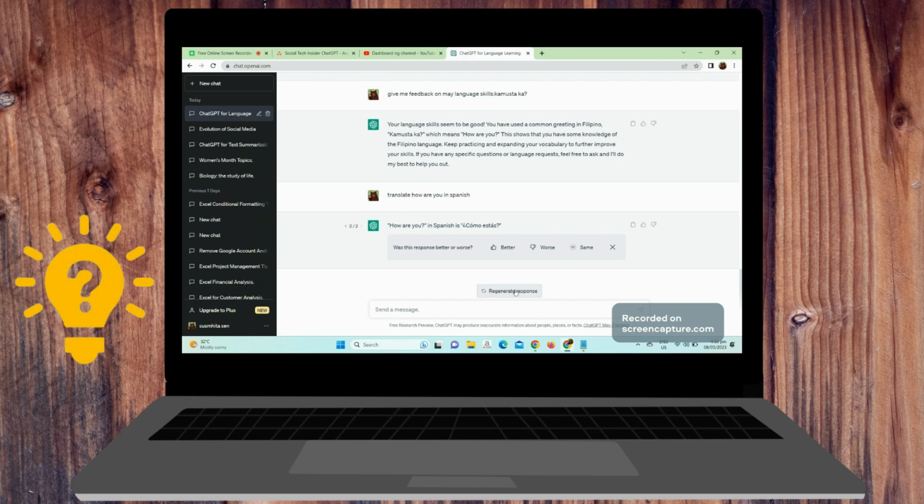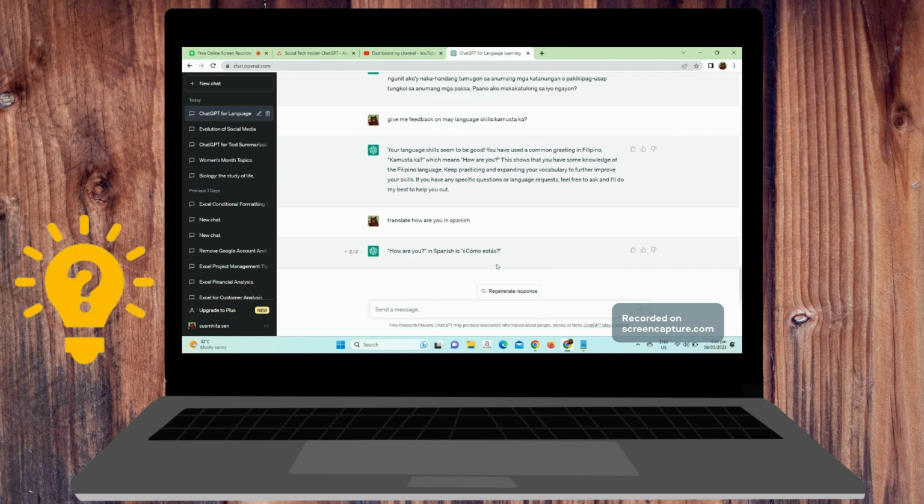Use different conversation topics. Try to ask ChatGPT questions on various topics, including those that are related to your interests, to expand your vocabulary and practice different language structures. Be patient. ChatGPT may take a few moments to generate a response, so be patient and give it the time to process your request.